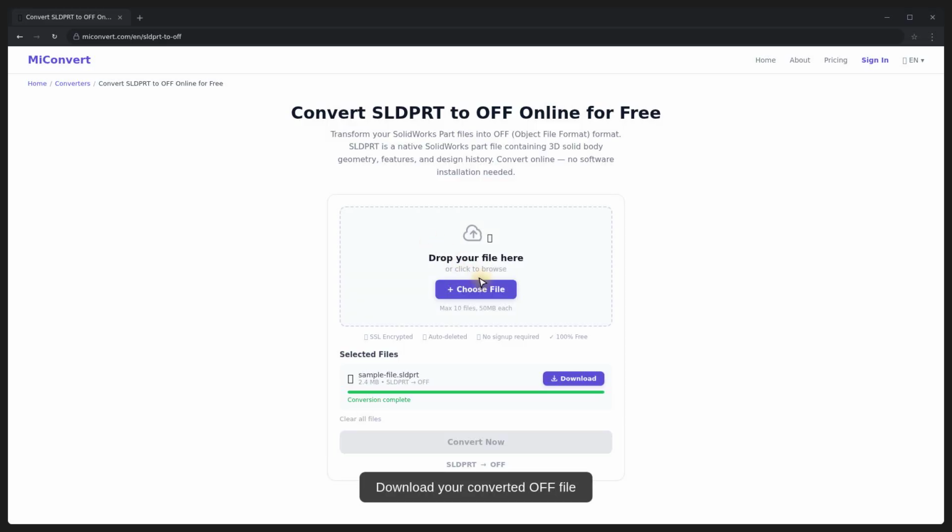Done. Your file has been successfully converted. Click Download to save the OFF file to your computer.